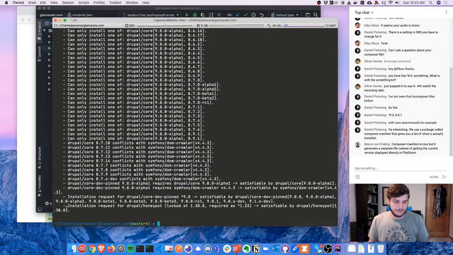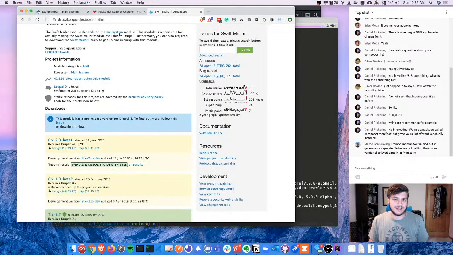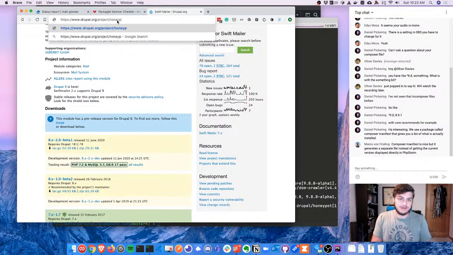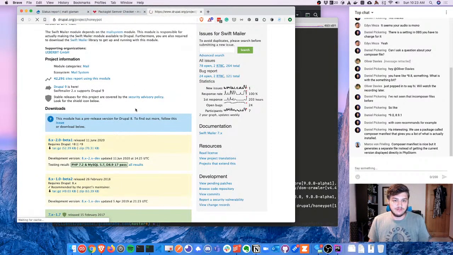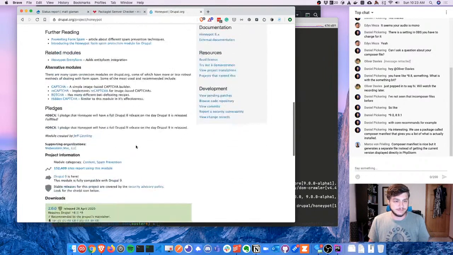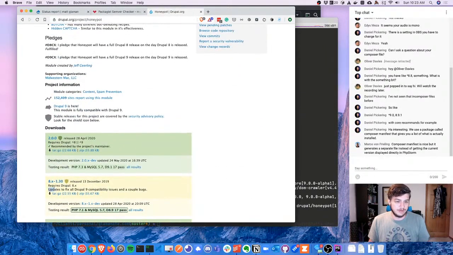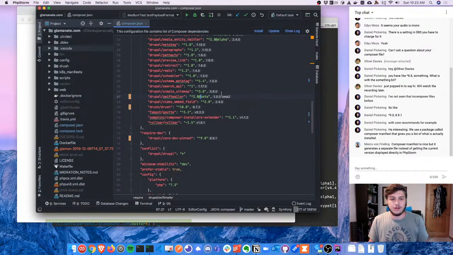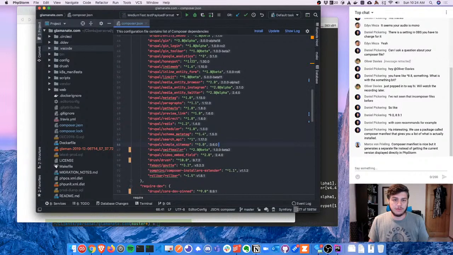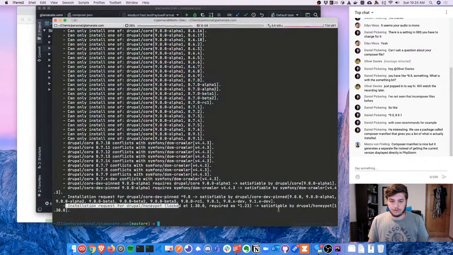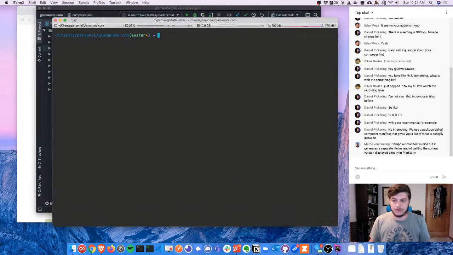One more, Honeypot. Okay, so let's go look at the Honeypot module and see what version supports Drupal 9. Again, the 1.x branch is Drupal 8 only. The 2.x branch now supports Drupal 9. So we will go back and make hopefully the last adjustment.